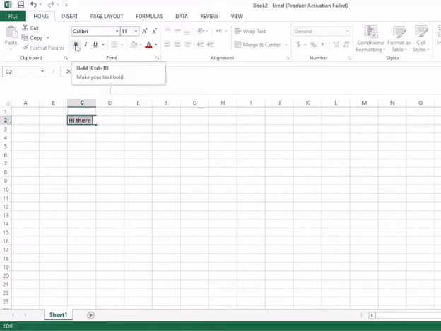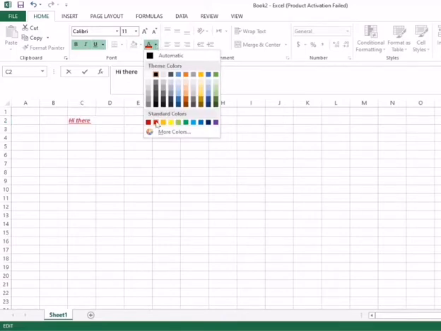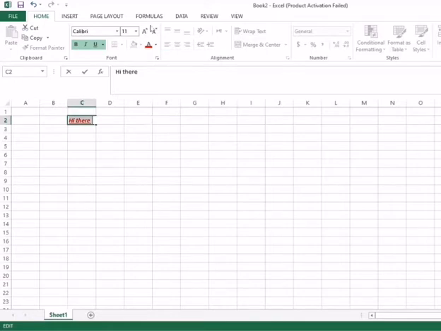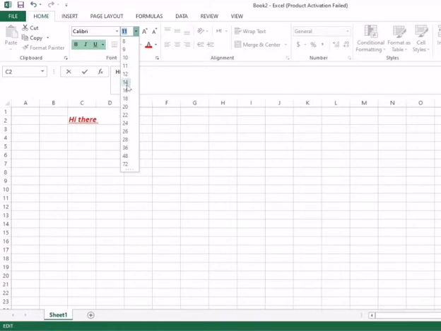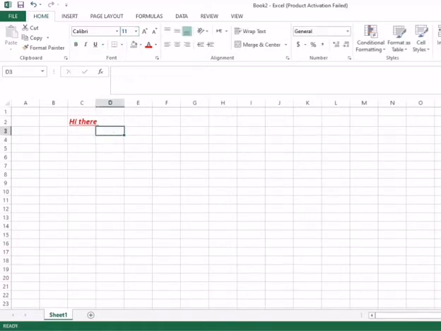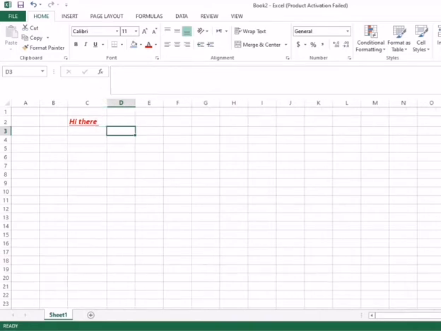This is the bold tab. If you click here, the letters become bold. If you click on I, this becomes italic. If I click on U, this becomes underline. And if I want to change the color of the fonts, like red, the color will be changed. If I want to increase the size, click here, like 14, you can change the size. Now if you want to increase the size of the grid, drag it, and the size will be increased.